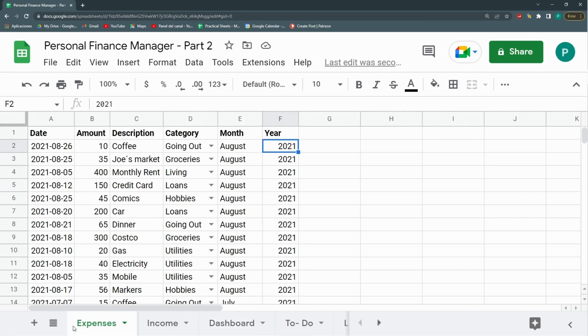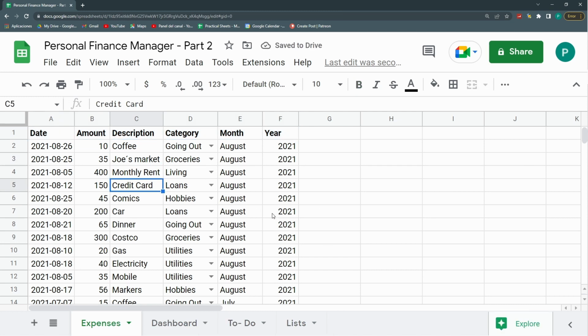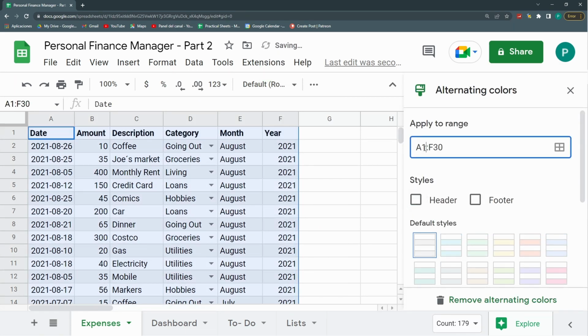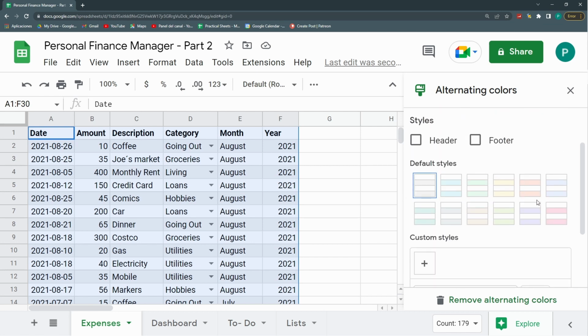Now we're going to copy just this row. And finally, I'm going to format this a bit more so it looks nicer. Here, I will go to Format, Alternating colors. I'm not going to choose a header. And I will say that this will start in A2. Here you could choose whichever. Now that we're in a blue palette, you could choose this one, a light blue.